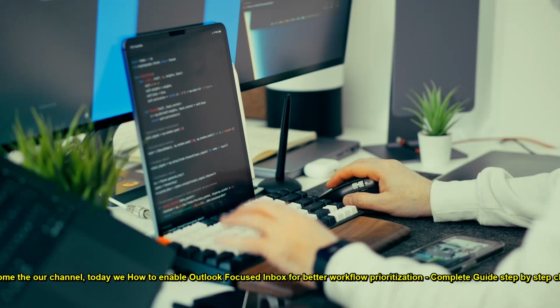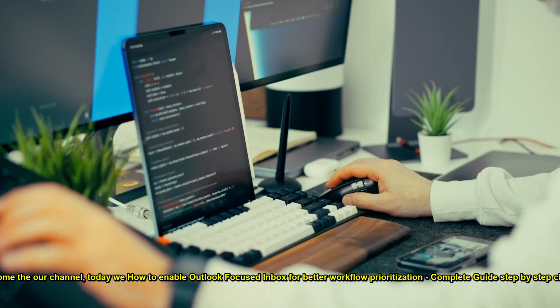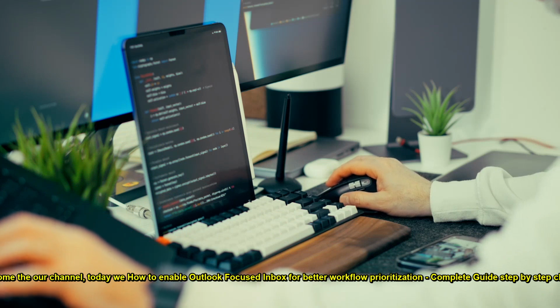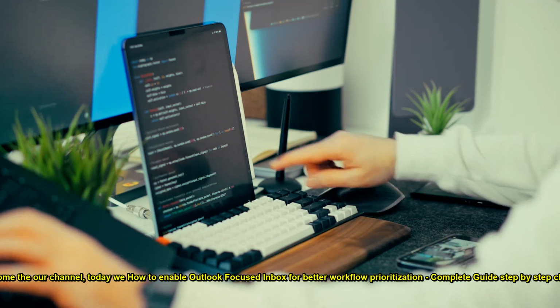Welcome to our channel. Today we'll show how to enable Outlook Focused Inbox for better workflow prioritization. Complete guide, step by step, clearly.